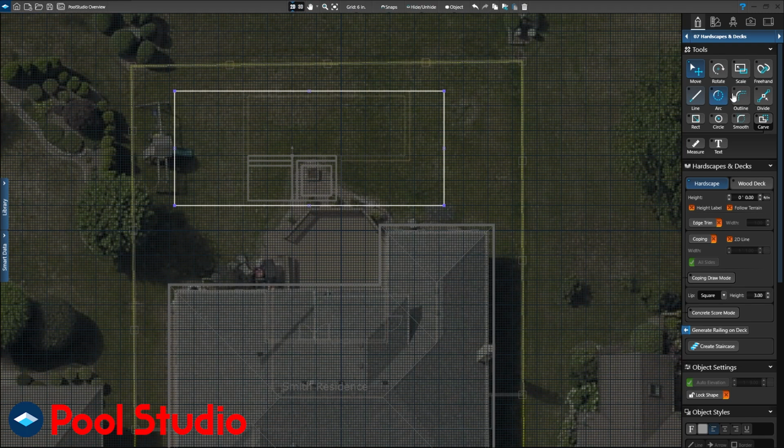Design smarter and faster with tools like Outline that allow us to trace and offset existing lines, and save time by quickly switching between design tools with keyboard shortcuts.